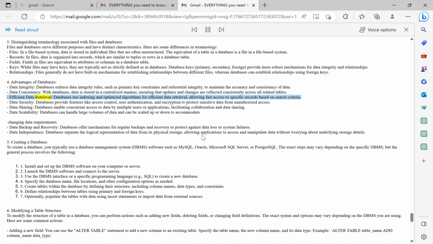Efficient data retrieval. Databases use indexing and optimized algorithms for efficient data retrieval, allowing fast access to specific records based on search criteria. Data security. Databases provide features like access control, user authentication, and encryption to protect sensitive data from unauthorized access. Data sharing. Databases enable concurrent access to data by multiple users or applications, facilitating collaboration and data sharing.